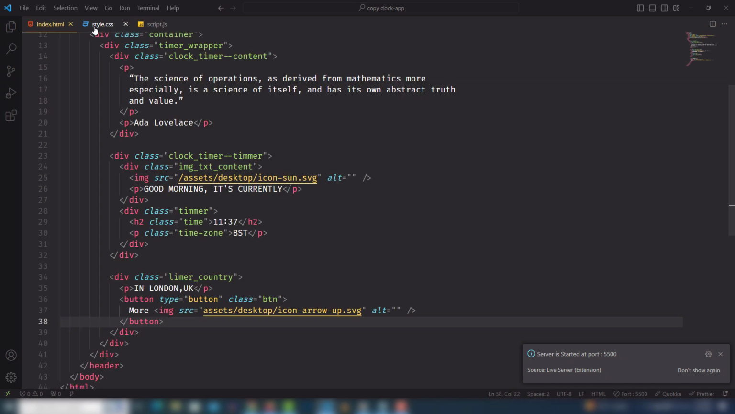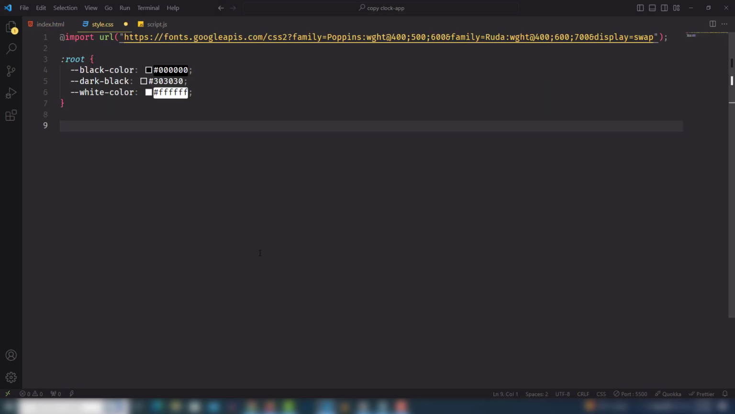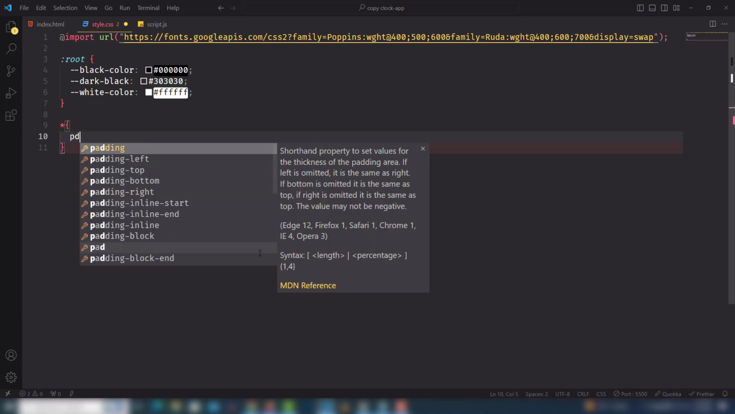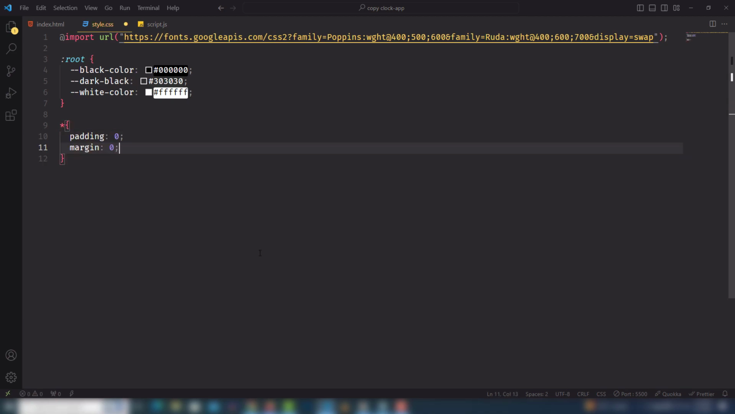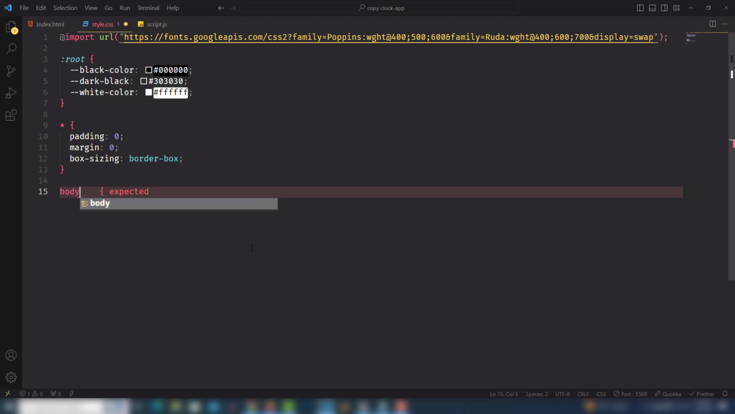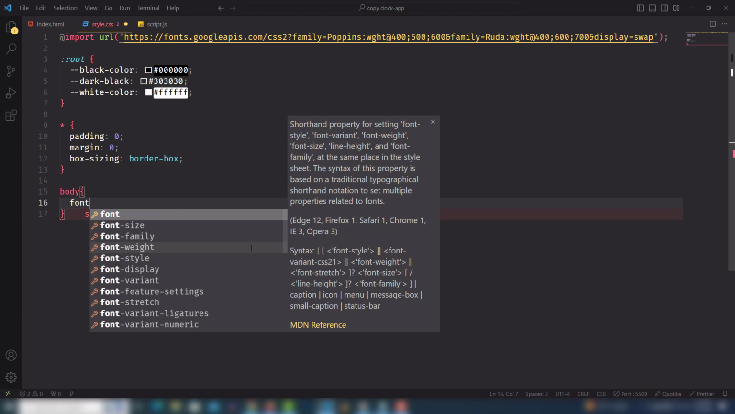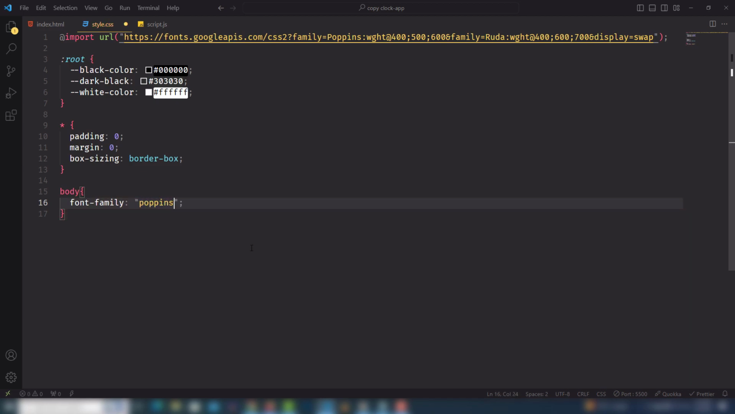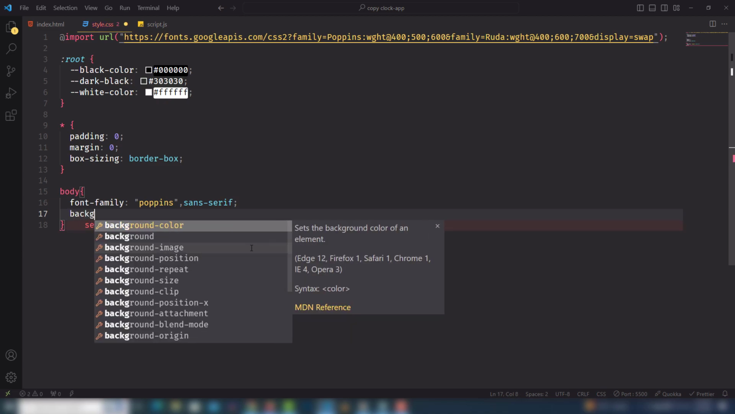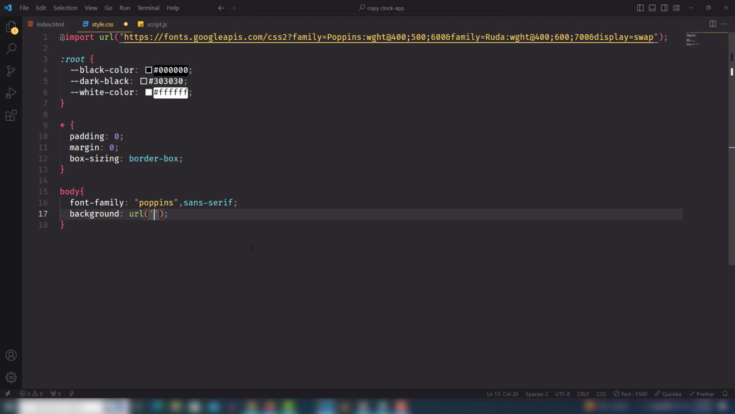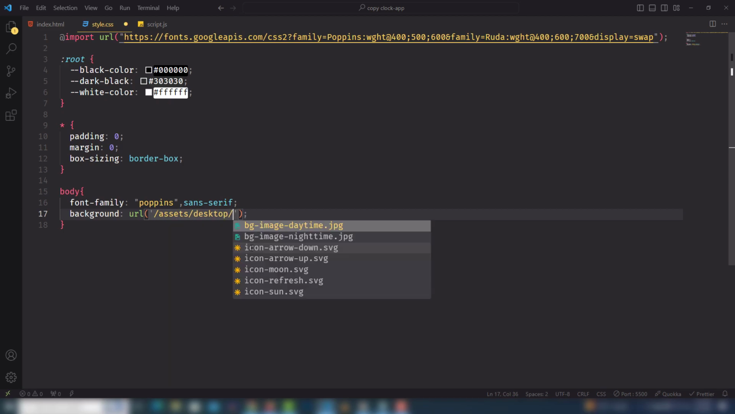So I'm going to leave this file. And there we need to use reset the property. Box sizing, border box, and need to save. So I'm going to select the body, and in the body I will use the font family Poppins sans-serif. Then I'm going to change the image. I'm going to add the image, by the way, assets desktop and bg daytime, right?